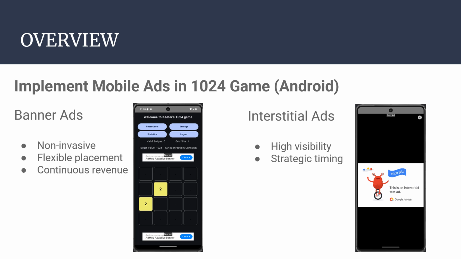showing users ads. Interstitial ads, on the other hand, are full screen ads that we all know and love. They have high visibility as they take over your entire screen. And for that reason, they're best used sparingly at natural breaking points in your app or your game, such as game over, new game, or regular time intervals even. And we'll demo some of that at the end.